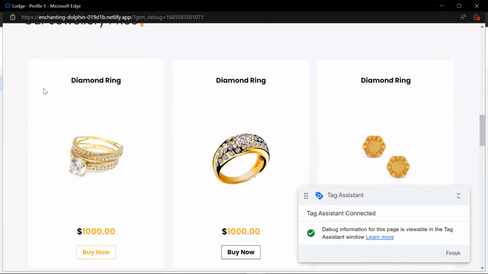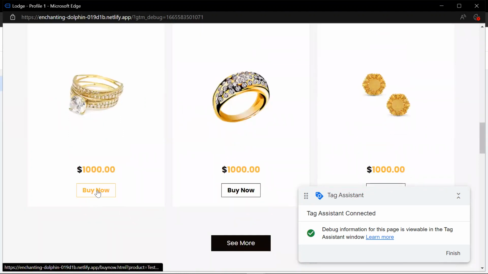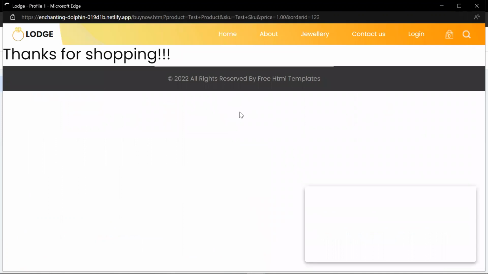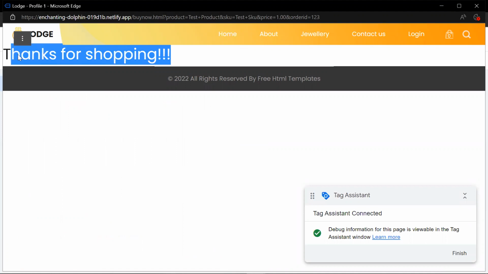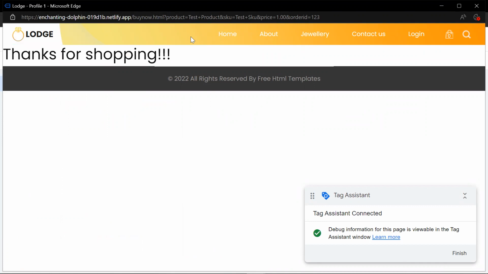So if any user buys this diamond ring, this is worth something, and if he simply clicks on buy now, what you'll notice is I have made a very simple dummy page for the checkout purpose. It says thanks for shopping, and it's literally a dummy page and doesn't do anything else. But what I want you to notice is this parameter list that I'm trying to send here. When I have clicked that product, this is definitely hard coded data, but we can replace it with dynamic data as well according to the product.